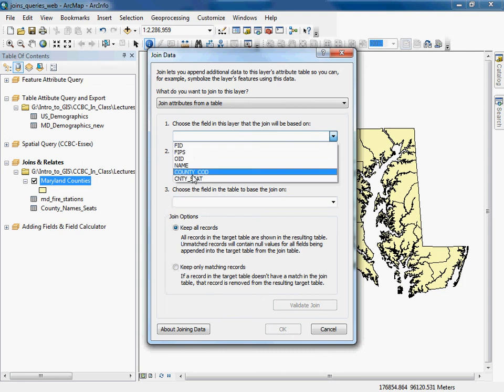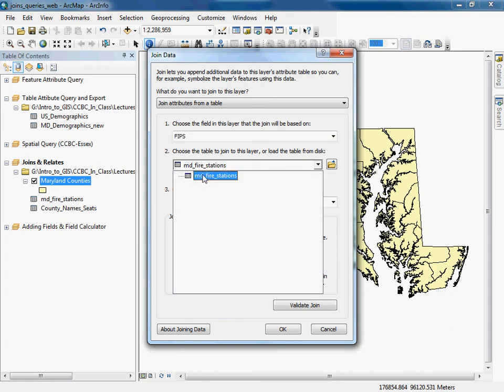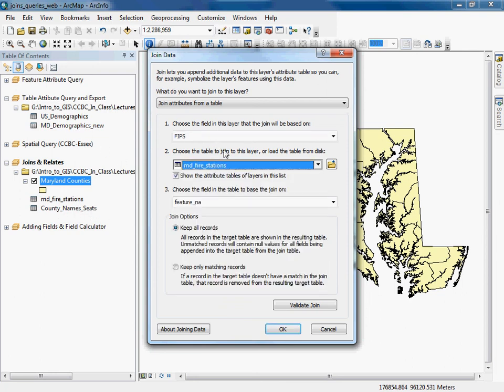And now I'm going to tell it I want to join based on FIPS code. I could also use county code because that's now part of that shapefile, but I'm going to keep it consistent and do FIPS. You'll notice MD Fire Stations is the only one that's available there because I currently have county names and seats as part of the join, but I don't have Maryland Demographics New. That's simply because Maryland Demographics New is contained within this data frame up here rather than being in here.